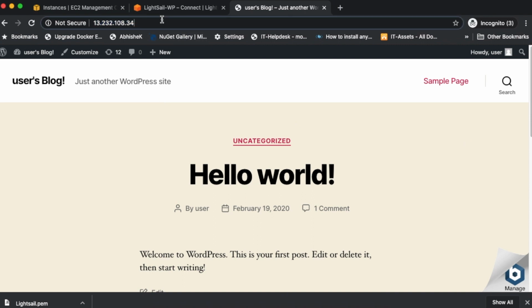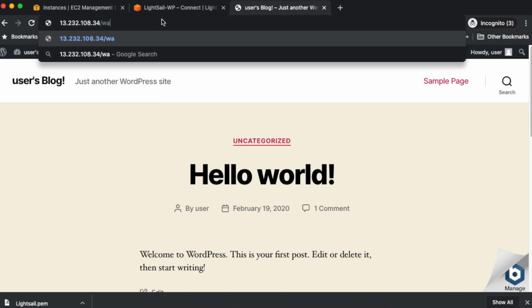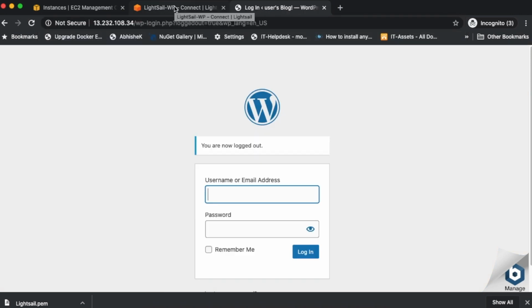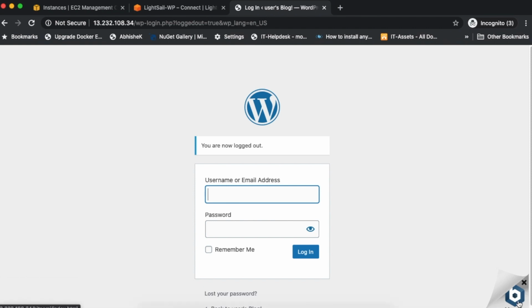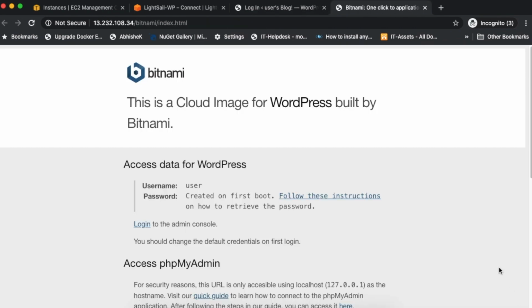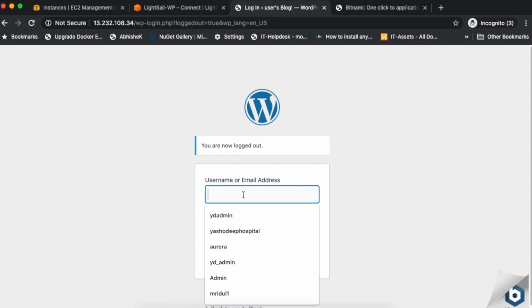For the dashboard, type wp-admin. I will show you how you will get the username and password here. For the user, you need to click below. Here you can see that. Let me show you. Click on Manage. It will show the default username is user. We can use user.